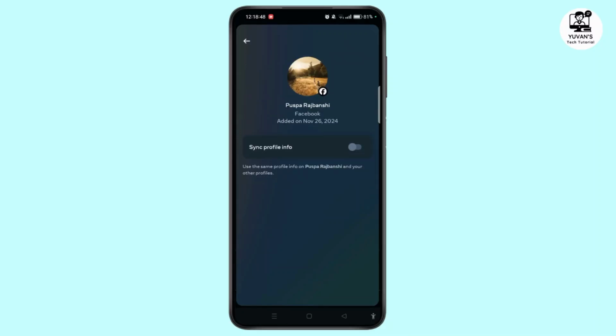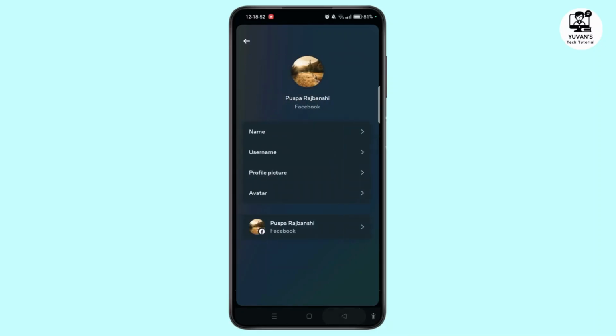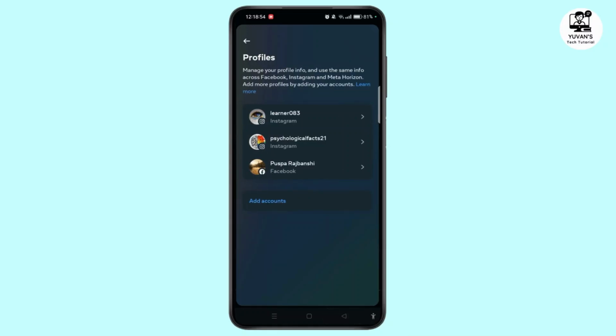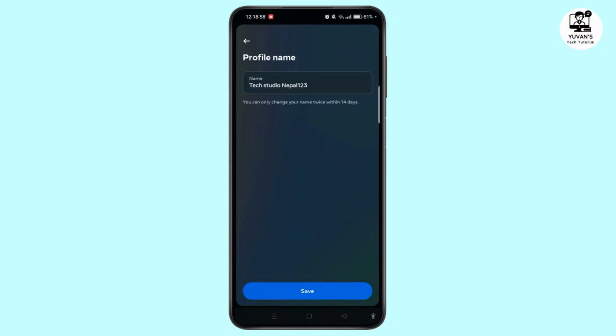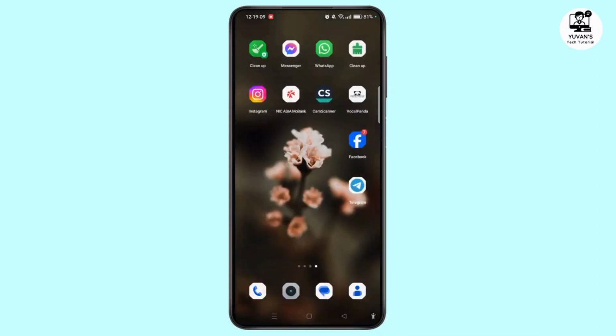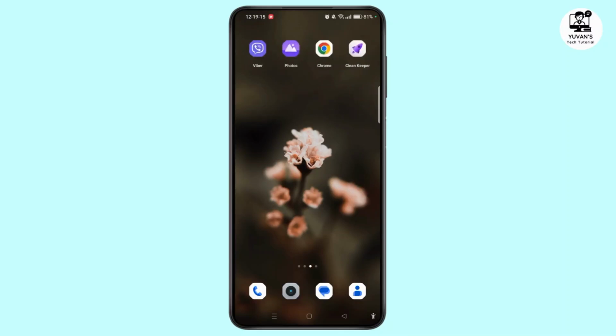And make sure that you toggle the button of Sync Profile Info. After that, you can easily go to your profile and change the name of this particular profile. Now this will definitely fix Instagram name change problem. In order to save your changes, select Save button and it will automatically change Instagram name without changing your Facebook name.